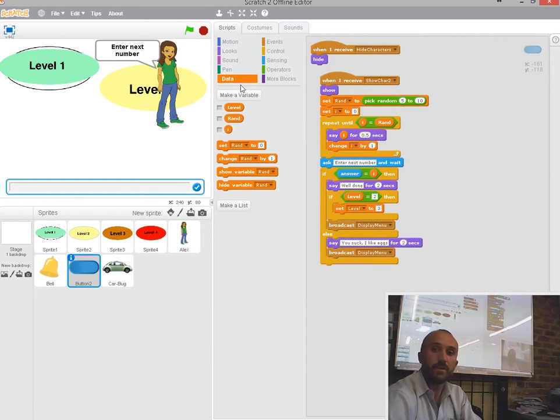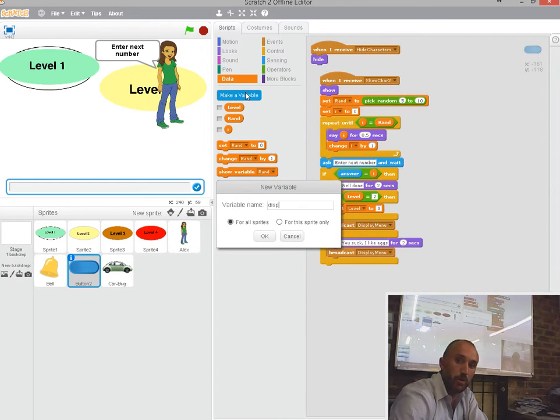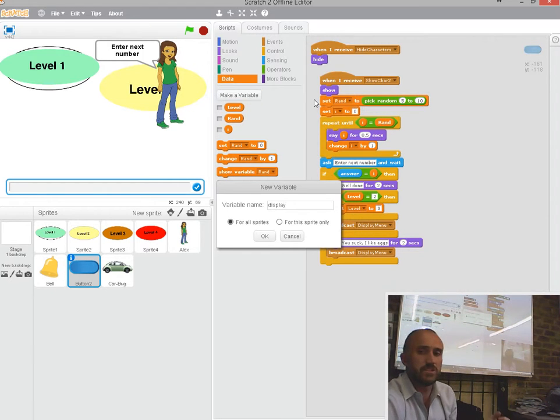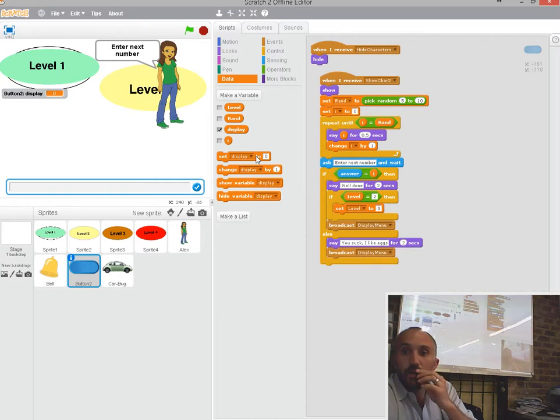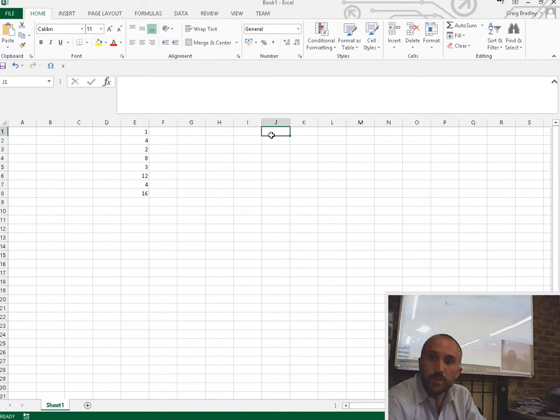We want to actually have a variable called display. So it's what we should be displaying to the user. What is the current number that should be displayed to the user? Does that make sense? Is display logical, or do you want me to call it current number? You guys can choose whatever is logical for you. So I'm going to have a variable called display, and this is what the user is currently going to be seeing.